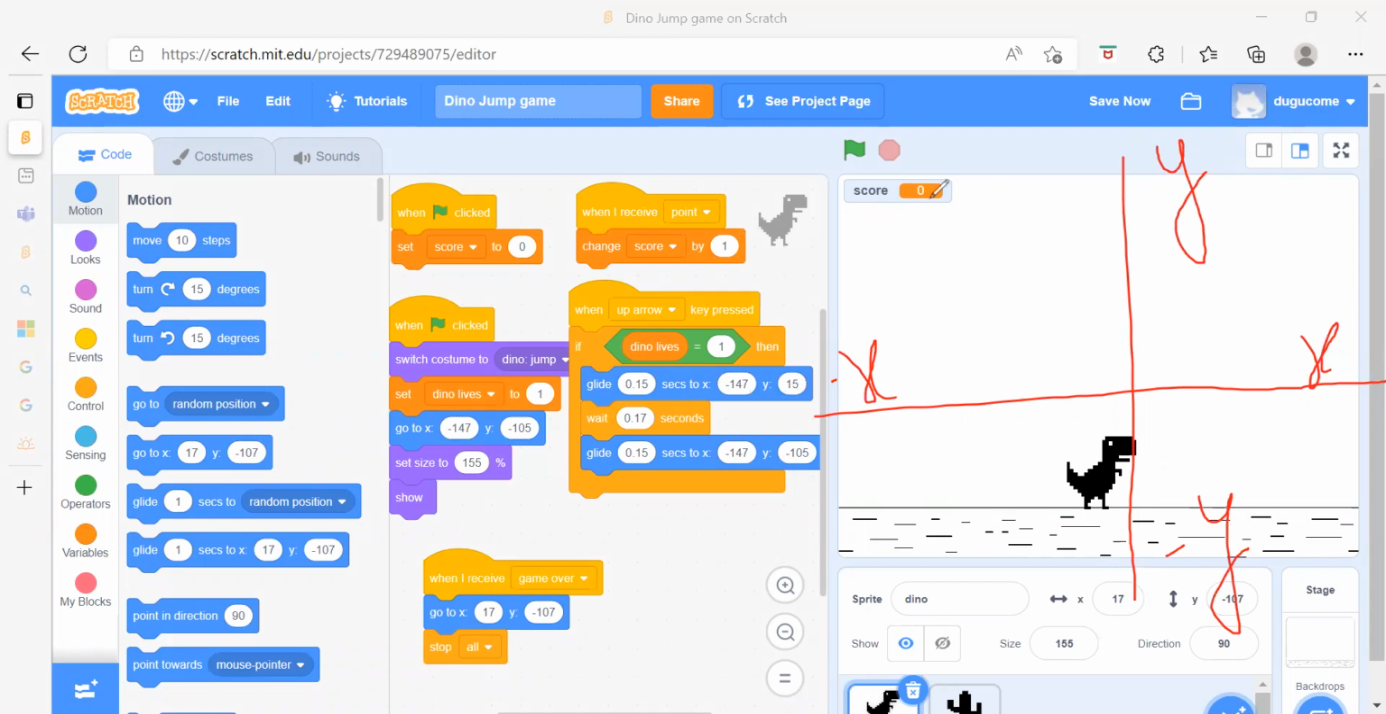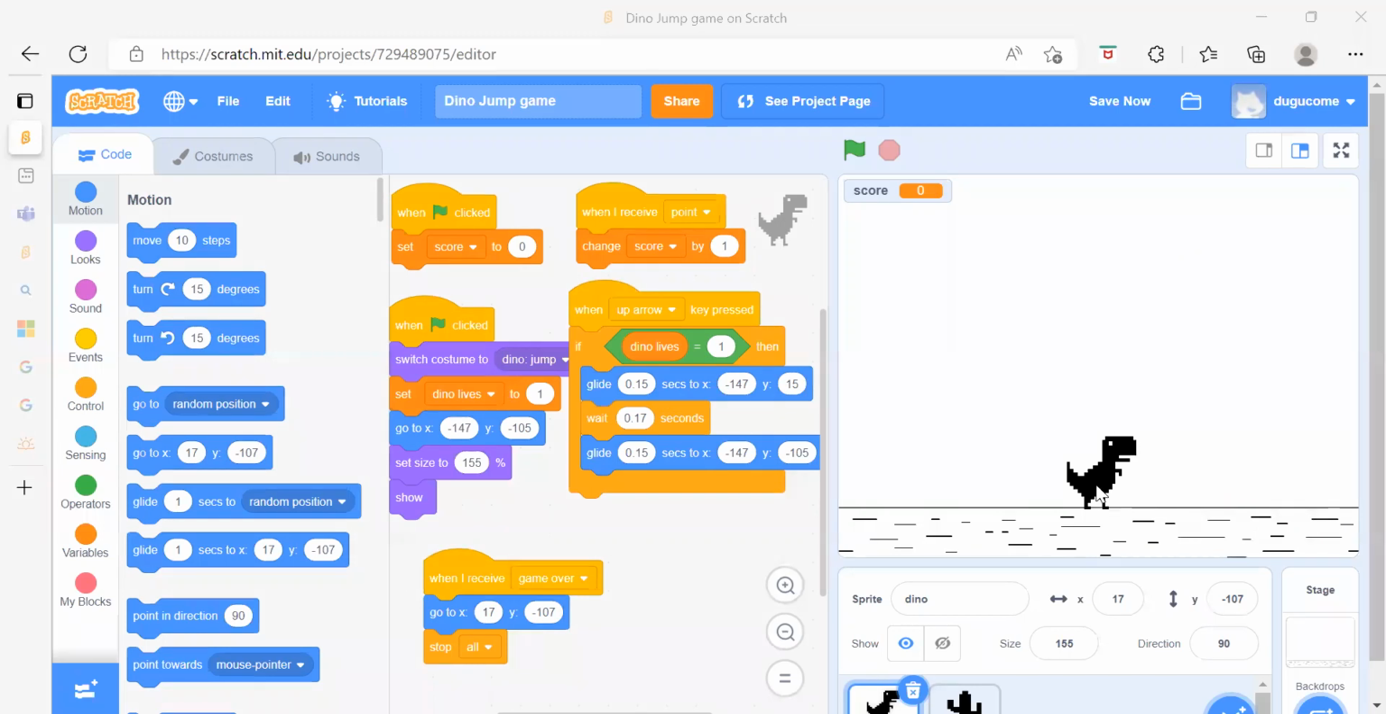It means where will you get? So where is your minus 147? It is near about this position if you look at this, right?